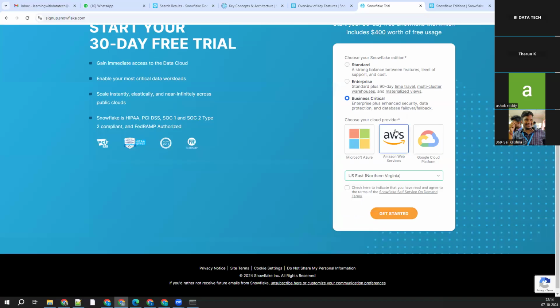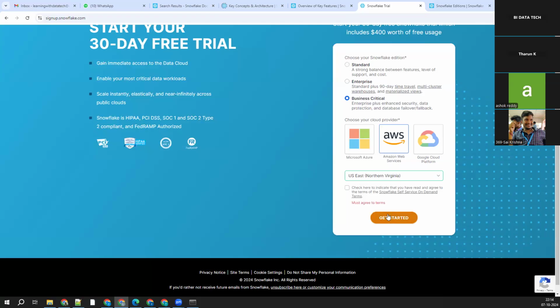Once you choose the cloud provider, you need to choose the nearest region for your location. For my location, the nearest is Virginia. Automatically it got selected. By default, based on your location, they'll try to select the region here. Because I'm based out of New Jersey, Virginia is the nearest location for me. It is my neighboring state. Now let me click on get started.